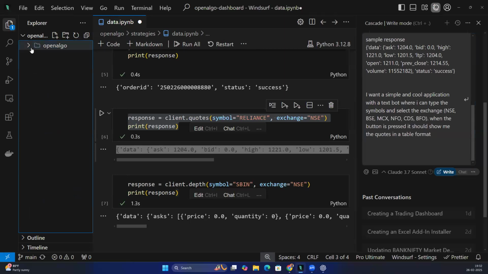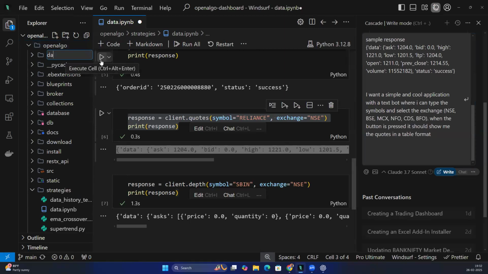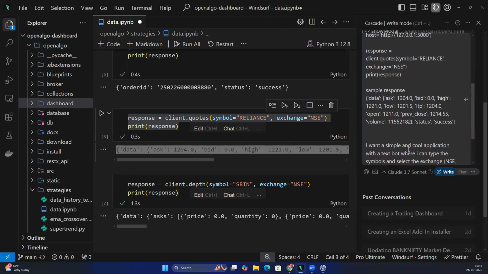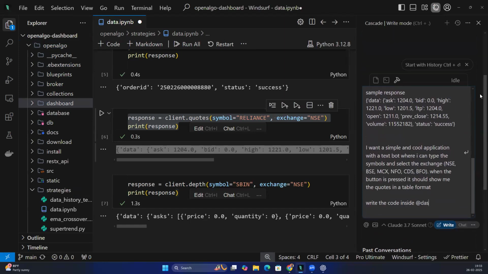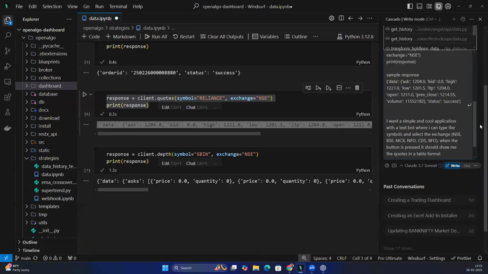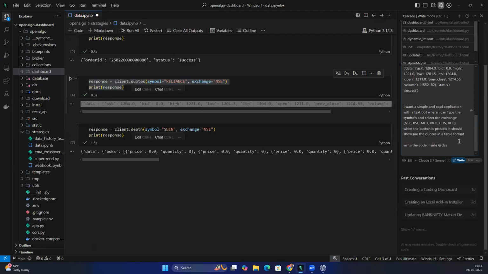Inside OpenAlgo itself, I'm going to open a new folder. I'll call it dashboard. I'm going to create a dashboard. I'll say, write the code inside @dashboard. So if I type @dashboard, I should be able to see the folder, maybe it's not showing because... yeah, @dashboard is the folder here.